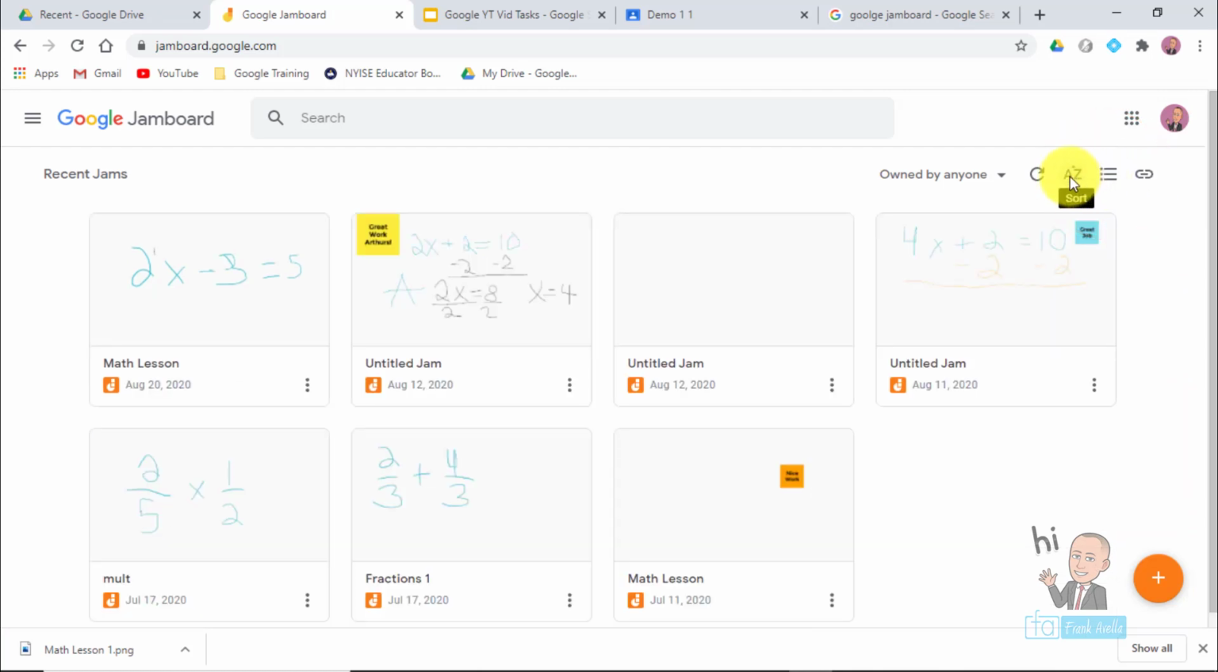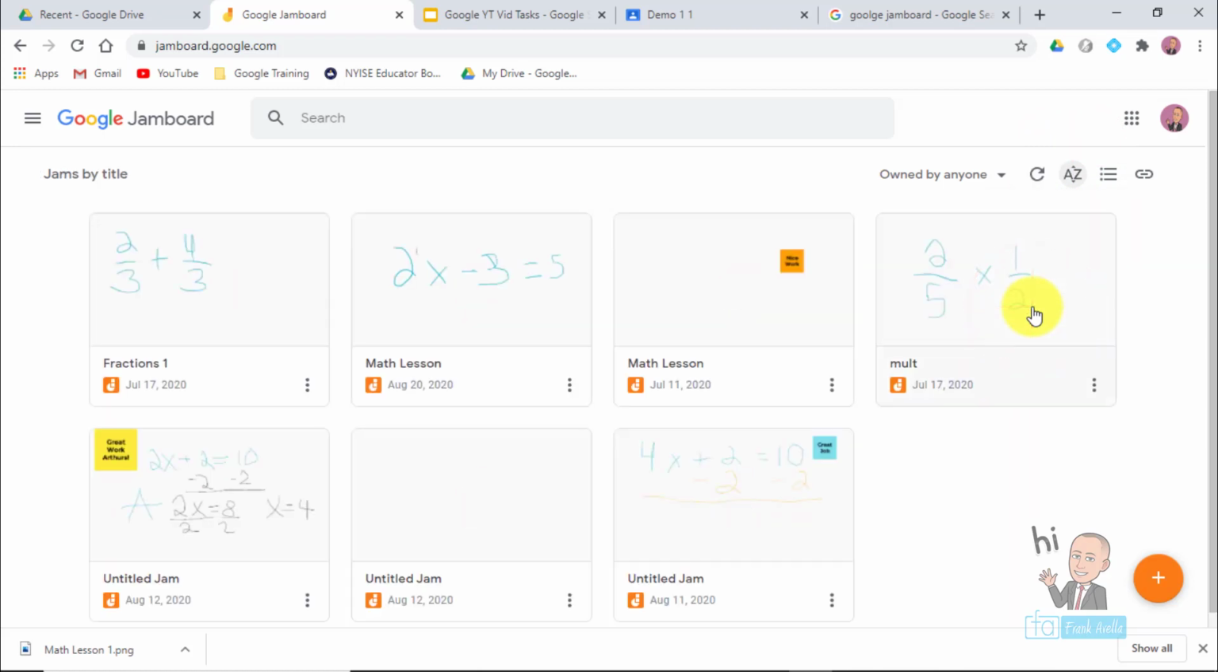I could sort it alphabetically. Right now you see it's by date, August 20th, August whatever. But I can sort it by, let's say, last opened by me. I can sort it by the title. The title is by date, so F, M, M, M, whatever. Or I could sort it by last opened by me, last modified.